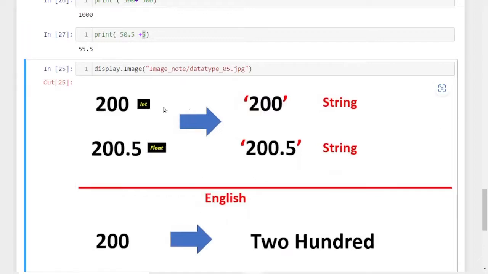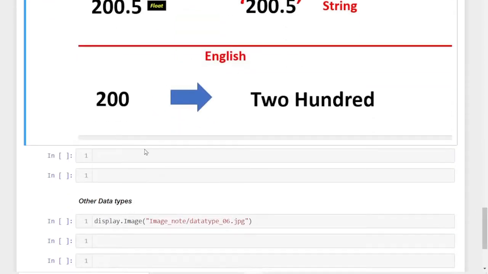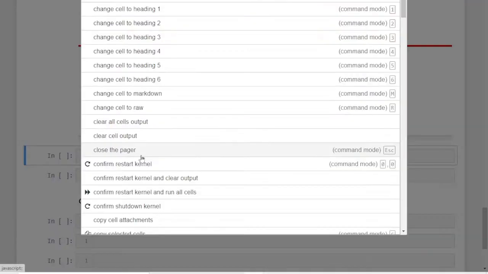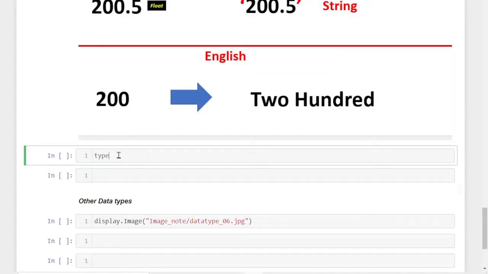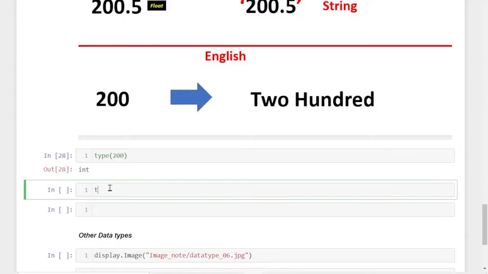So these are integers and floats, so we can do mathematical operations here. But when we put a single quote here, it automatically converts into a string, and this cannot be used for a mathematical operation. We can compare that with English. In English also 200 can be written in digits and 200 with words also. This is a string or an alphabet. Similarly, this is 200, but this is a string format of that. So let's check how it will work. For example, I am checking the data type: type of 200. Now when I am checking, it is showing integer.